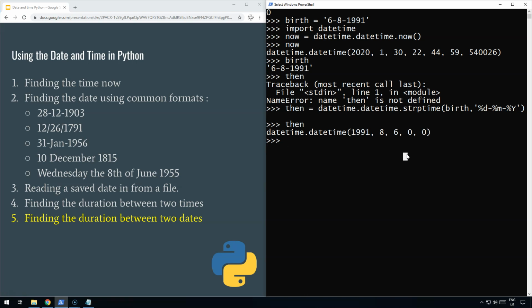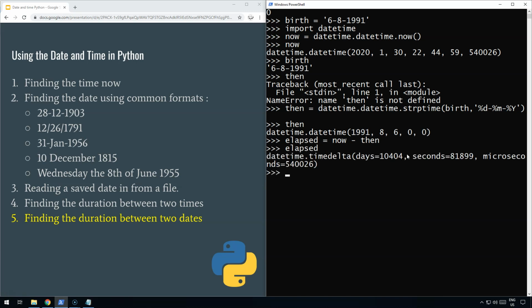The way we do this is we say elapsed time, or duration, whatever you want to call it, equals now minus then. There we go. And what has that done? Well, it's done something pretty clever actually. It's created what's known as a timedelta object. It's specified exactly how many days, seconds, even microseconds, it has been since the start of the World Wide Web, not the internet.